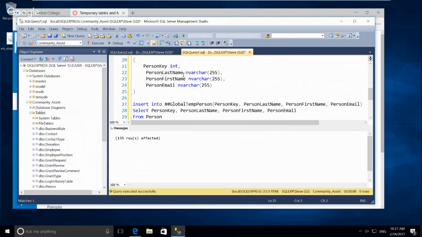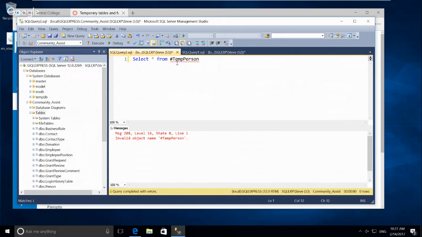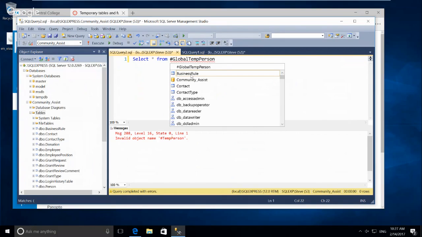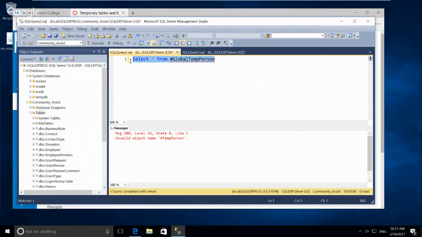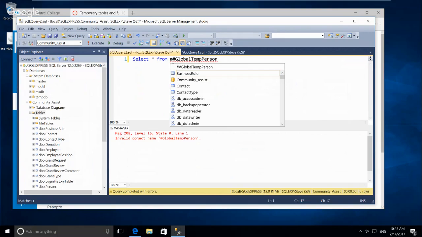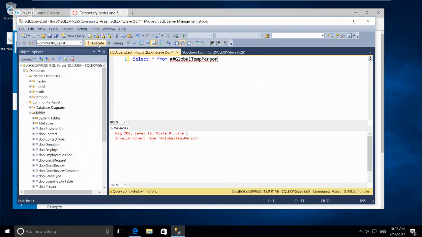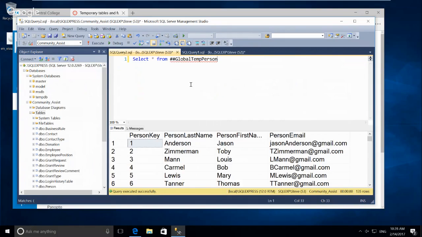All right, now if I go to the other one and do this as a global temp person, I should see it. Did I spell something wrong? Oh, it has to have another hash. And it does see it now. Still underlines it, but it sees it. Go back to the other one.